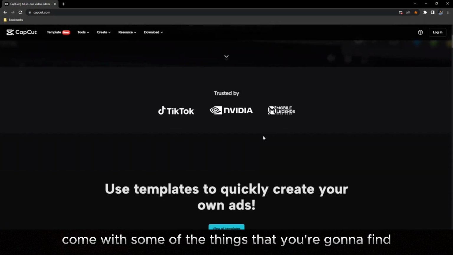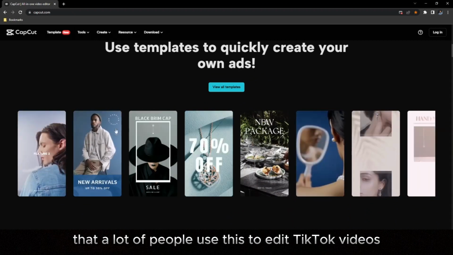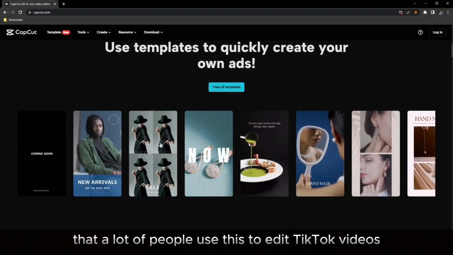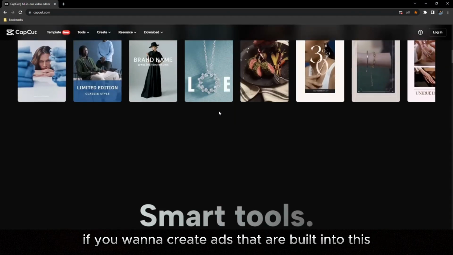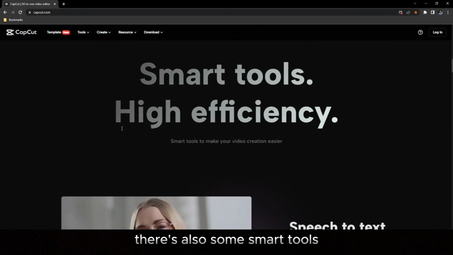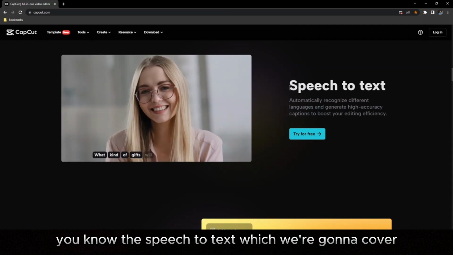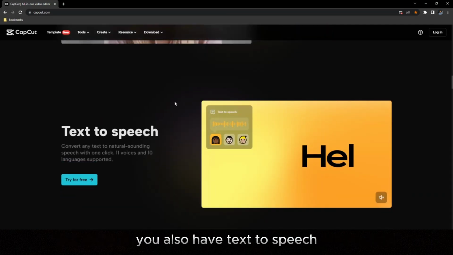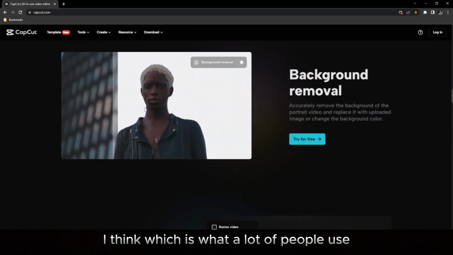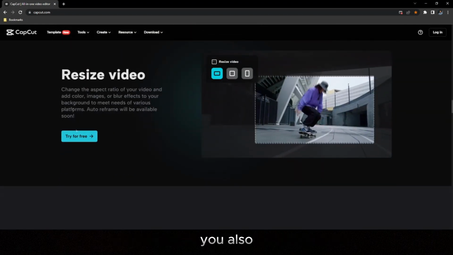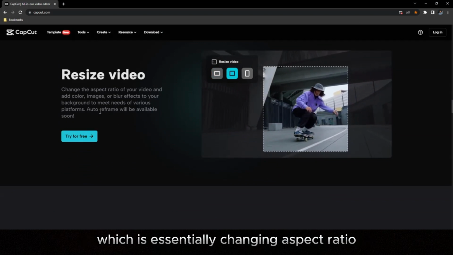Now, to show you some of the things that you're going to find here, you can see that a lot of people use this app to edit TikTok videos. So there's going to be templates here that you can use if you want to create ads that are built into this. Now, there's also some smart tools that are built into this, such as the speech to text, which we're going to cover. You also have text to speech. You also have background removal, I think, which is what a lot of people use. And you're also able to resize your video, which is essentially changing the aspect ratio.